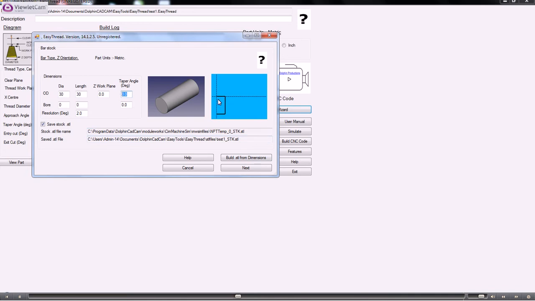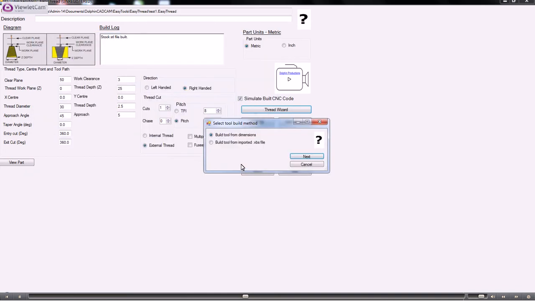So this is looking in the ZX plane, so this is Z0 here, and this is half of the bar. So now we can click next, and we'll either build the tool from the dimensions we're about to give it, or we can build the tool from an imported Visual Basic file.